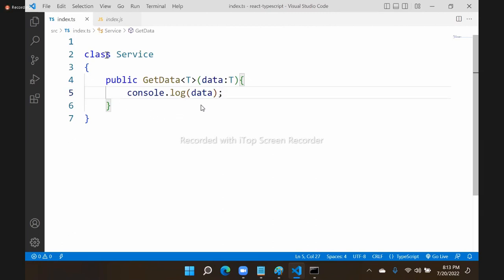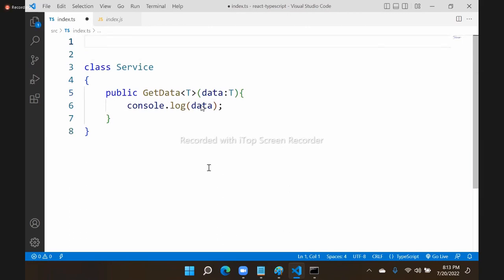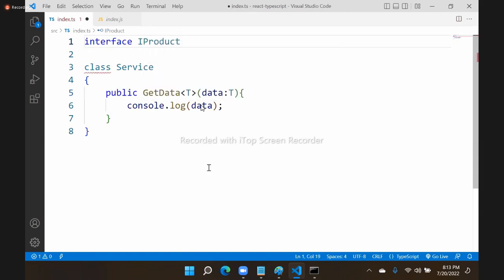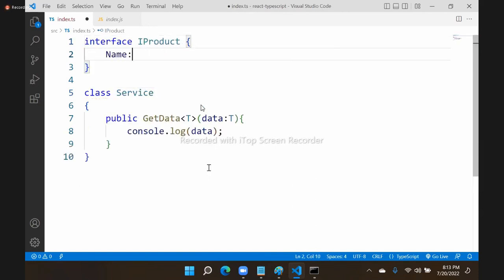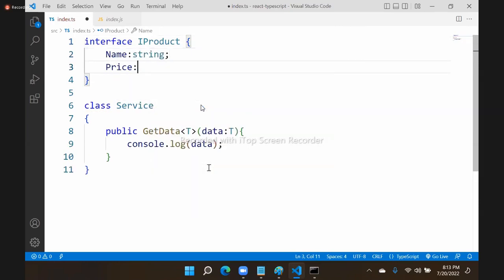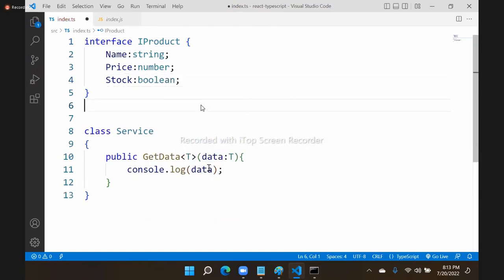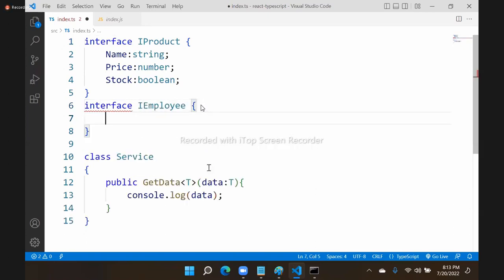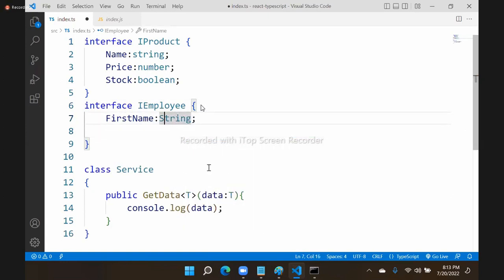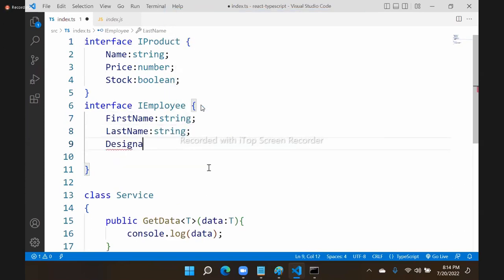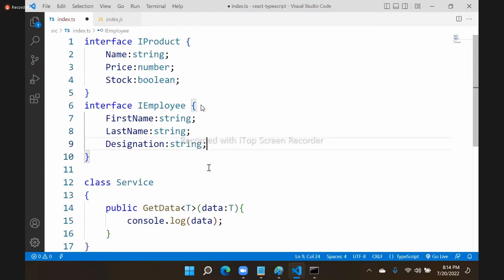Now see how to configure. We have various types of data coming from an API. Like what? I will create an interface IProduct. IProduct is an interface which contains productName, a string. It contains price, a number. It contains stock, which is a boolean. Now suppose I have another interface, that is IEmployee. Employee contains firstName, which is a string, and it contains lastName, which is a string type. We have designation, which is also a string type. Like this, we define the types.